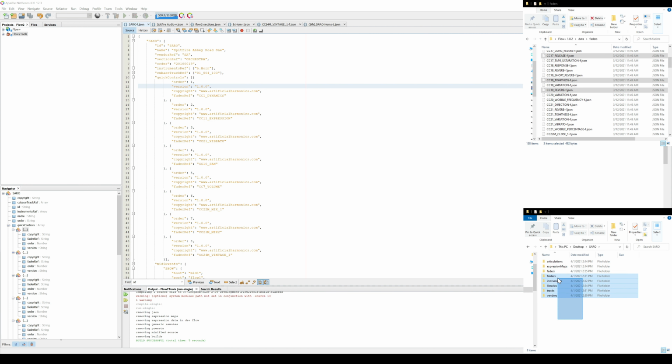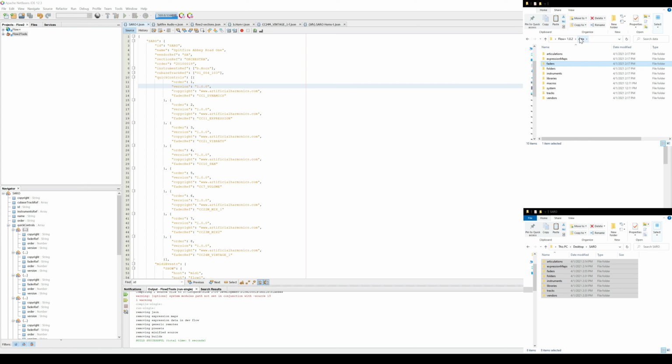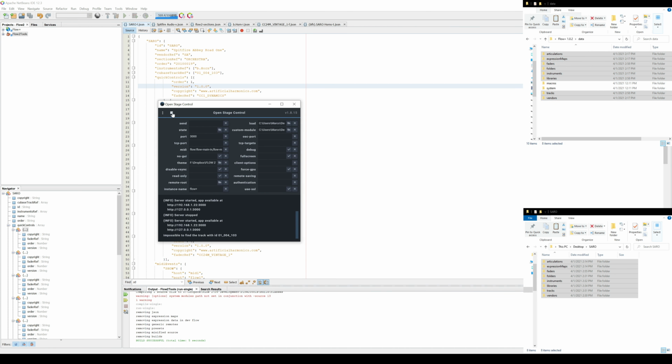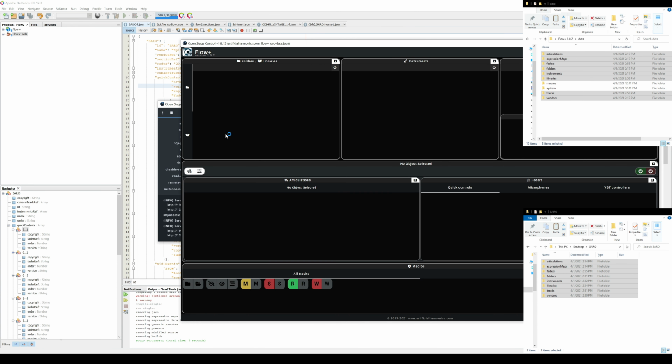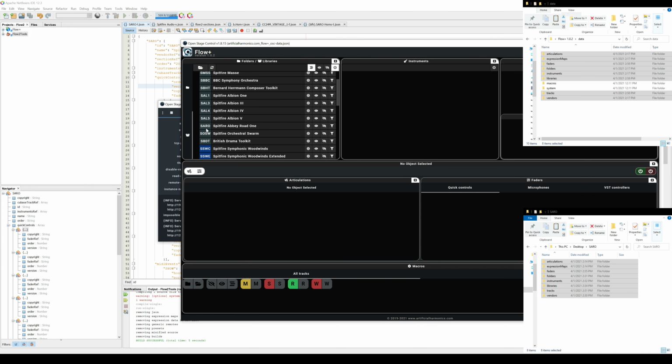We can now go here, copy the full content of our library, and paste it inside the data folder of Flow Plus. Some files will be replaced, of course, because we know we are using the same. I'm now stopping Flow Plus and adding it again, and now you will see that in the list of libraries I have Spitfire Abbey Road 1.